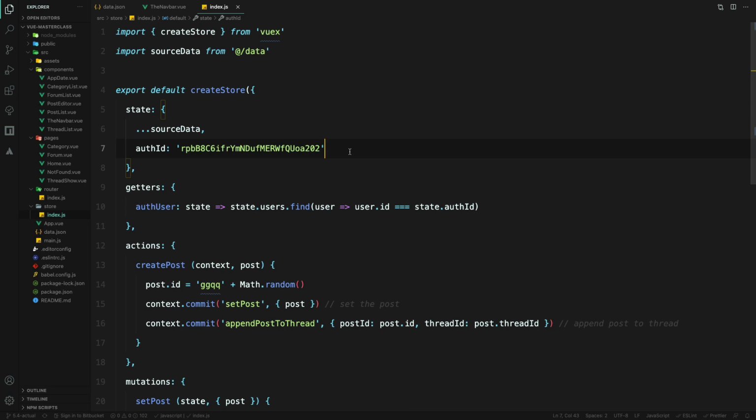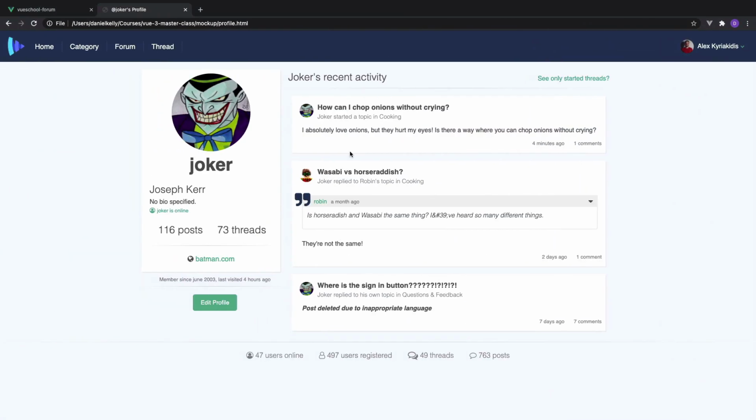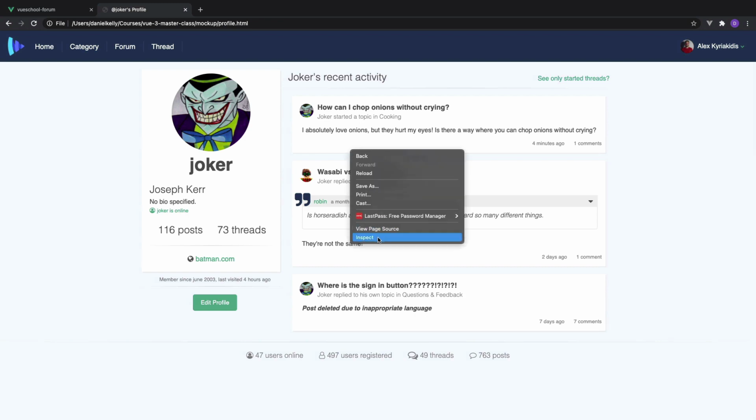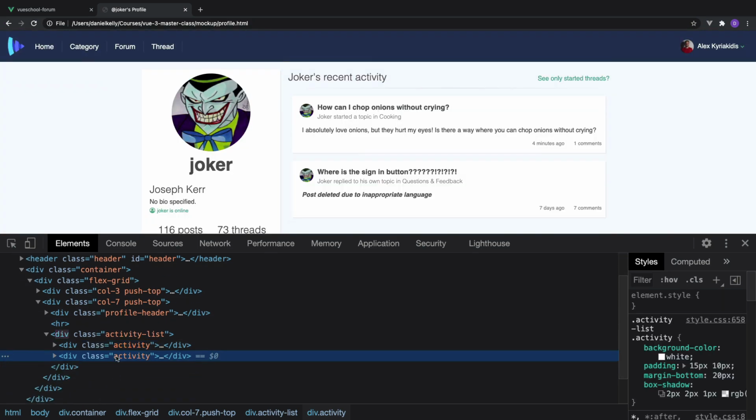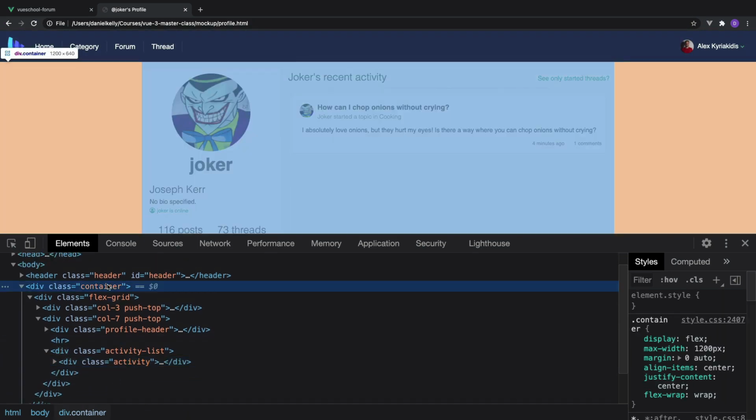Now that we have an authenticated user to work with, we can create a page to display their profile. The profile page can contain information about the user, such as his latest or most popular threads, and so on. This is how our mock profile looks. Before we copy it, let's delete the last two activities since we'll only need the markup for one, which we'll loop over in the actual app.